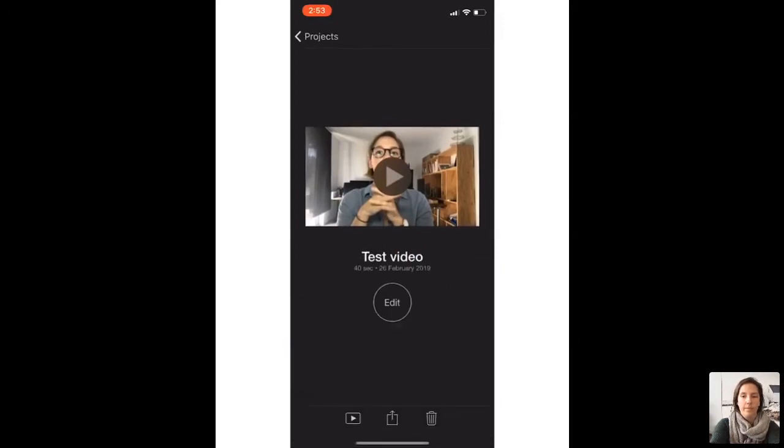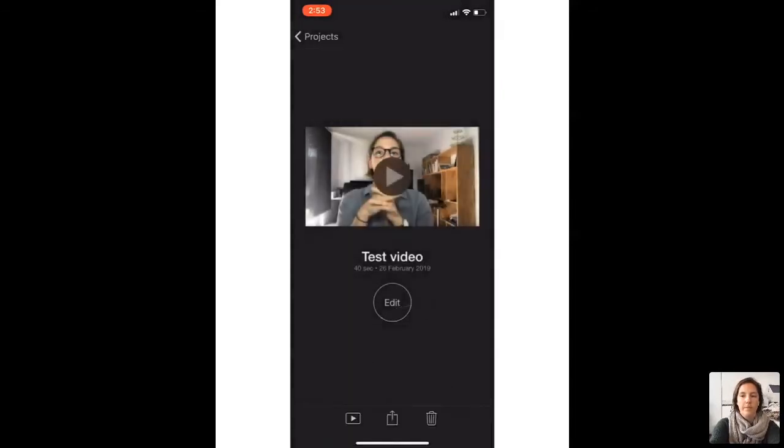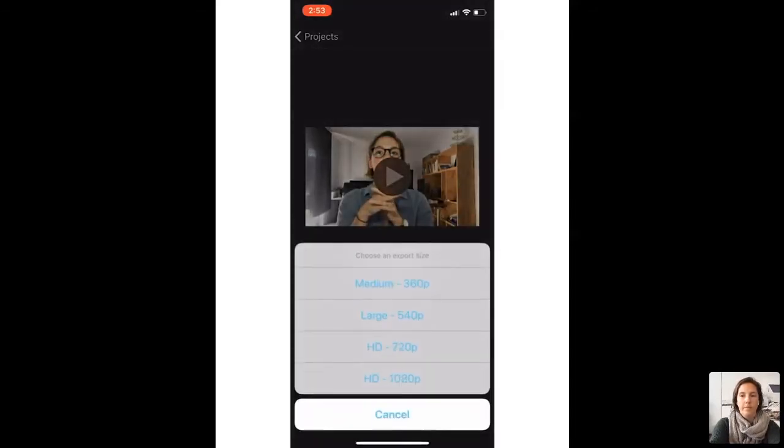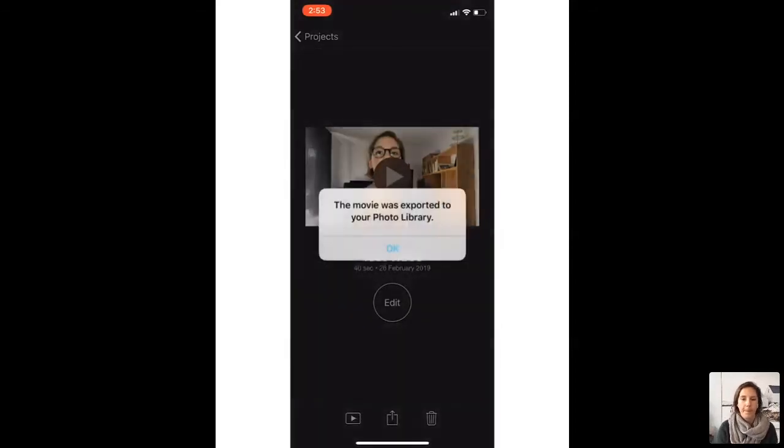And down on the bottom, I use the middle symbol to click Save Video. I'll usually do HD 1080p because that's the highest and best quality of the video, and I think that works really well for Facebook and social. And that's it. That's how you create and edit your video on your phone.